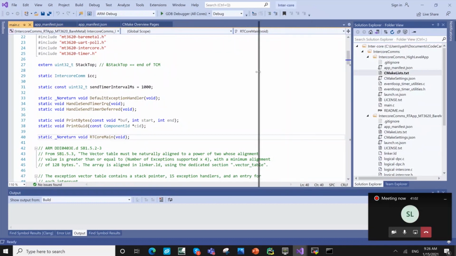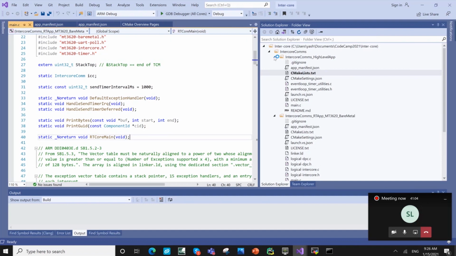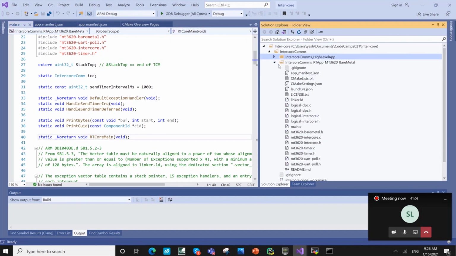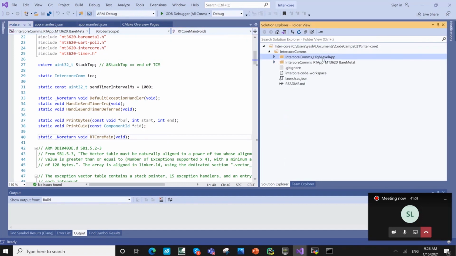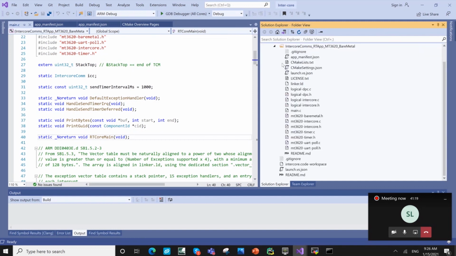Okay, over here, if you look, there are two projects. One is the high-level application. Second one is the real-time application. Okay, and if I open up the real-time application, this is all bare metal. You're writing the code directly for the microcontroller. You're not writing the code for an operating system.